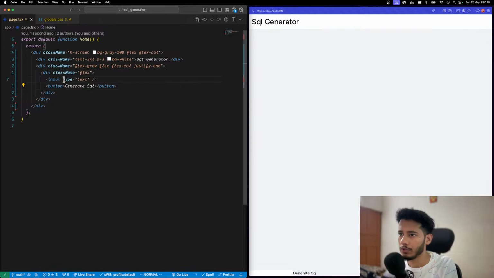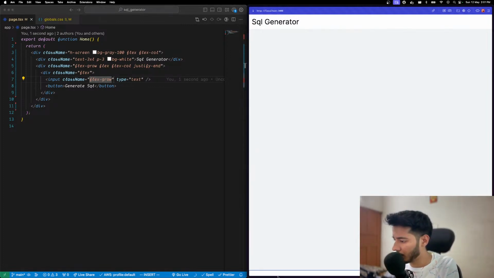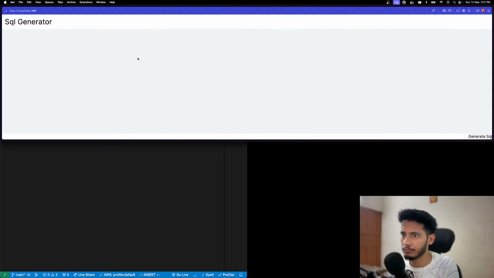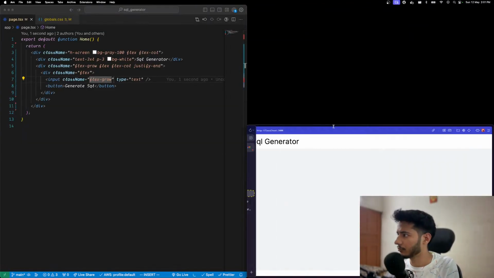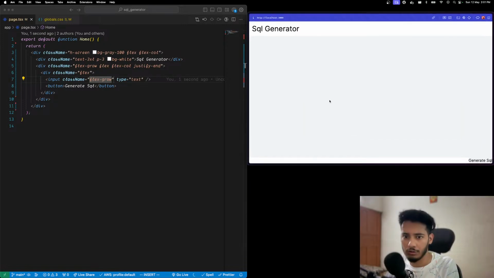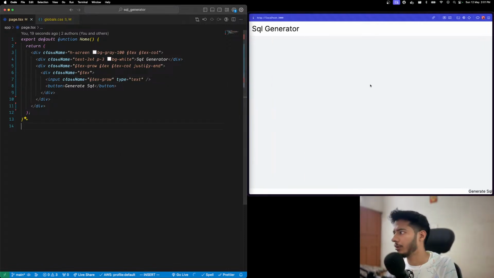Next thing we can do is go to this and say flex grow to this. This will expand that particular thing. By the way, if you cannot see what I'm doing over here, I'll just show you. Hold on. Cool. So you guys could, I guess, see it now. Okay, cool. So now this is the SQL generator and this is the input.